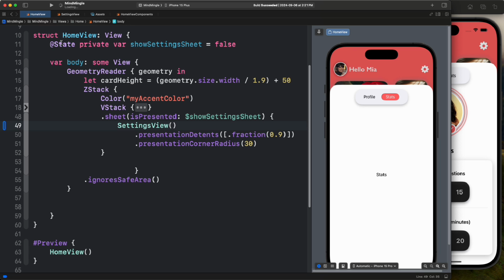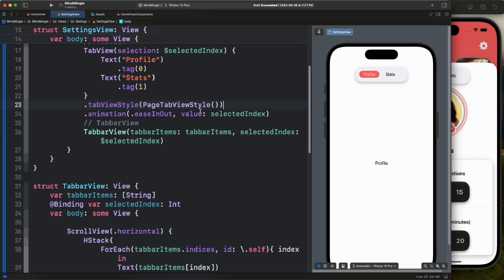I didn't say it, but this style that we just added is because we want to make it scrollable. Of course, you don't have to make it scrollable, but I think it looks more professional, and it looks better when it's scrollable. So that's the reason why we added this tabViewStyle.